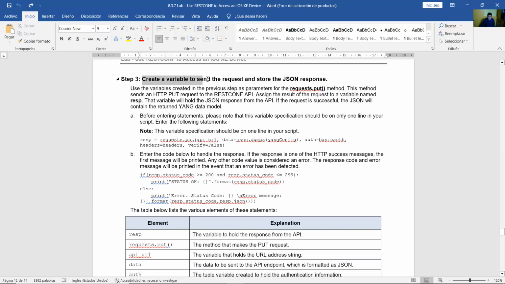Create a variable to send the request and store the JSON response. Use the variables created in the previous step as parameters for the request put method. This method sends an HTTP put request to the RESTCONF API. Assign the results of the request to a variable named resp. The variable will hold the JSON response from the API. If the request is successful, the JSON will contain the returned YANG data model.